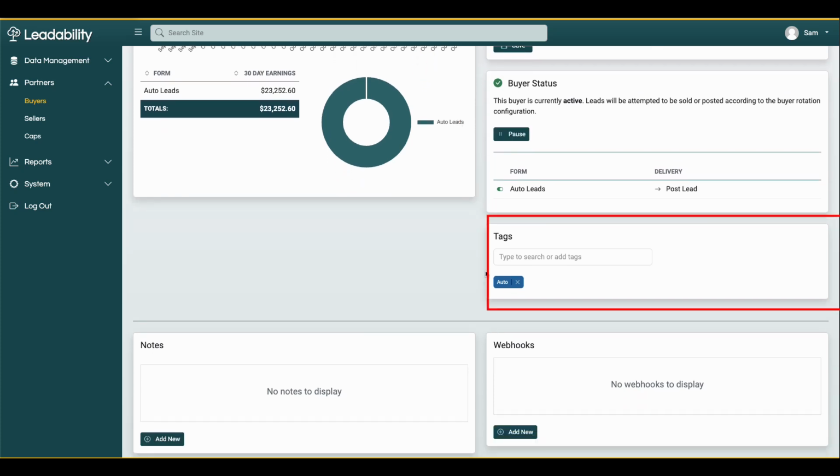Below the buyer status card is the tagging card, where you can associate existing tags with the buyer. Start typing to select tags from the system, or create new tags by entering the tag name and clicking the plus sign. New tags appear below the field, and you can remove tags by clicking the X icon. Removing a tag here only dissociates it from this buyer. It does not delete the tag from the system.